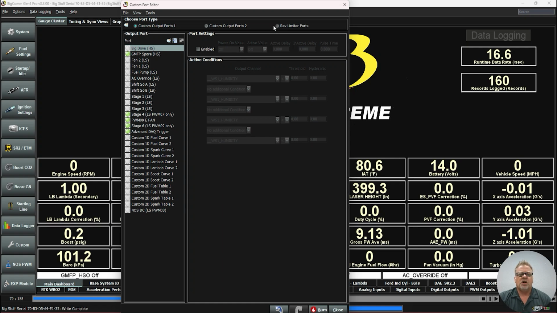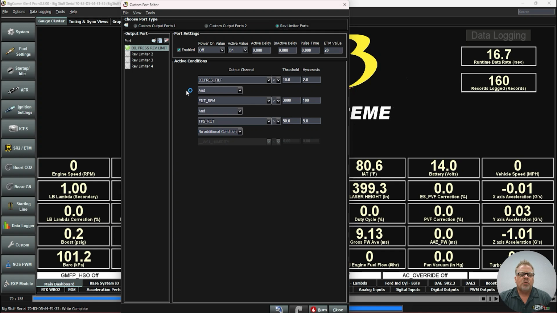If you don't see these three columns, you have a very old version of the firmware, and you'll have to update to the current V25 in order to get this. So I'm going to click on rev limit ports, and you're going to have 4 different rev limiters to choose from. You're going to have the oil pressure rev limit that we've already named here. If you want to edit this name, you can click on this middle icon here. You can change the alias.